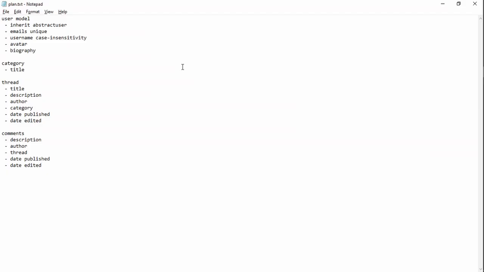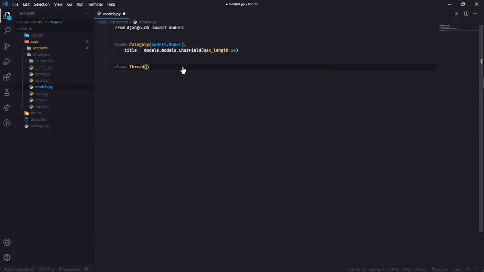The next thing we need to do is to create a thread. The thread is going to be a models.Model. Actually, let's first have a class Meta in here, with verbose_name_plural, and we're going to name it categories just to look nice. And we're going to have a def of a dunder string, which is going to return the title.